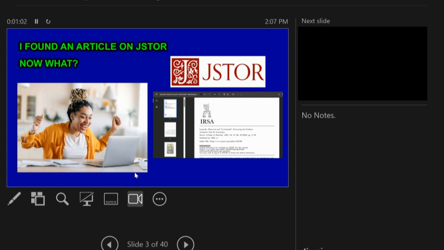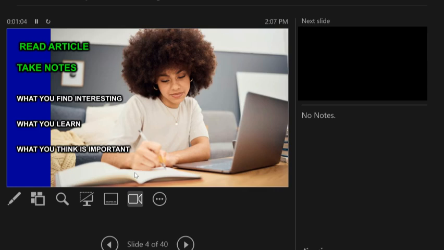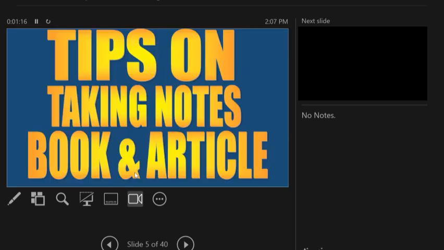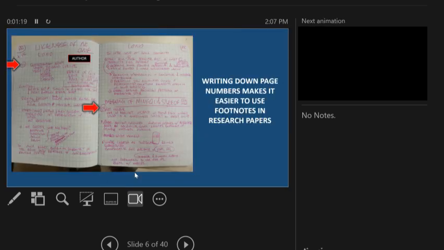So after you find that article, I want you to read the article and take notes. Take notes on things that you find interesting, take notes on things that you learn, and take notes on things that you think are important. So here's a couple of tips on notes. One thing is, I want you to write down the page numbers as you go along and take notes. This is going to be very important for when we do the footnotes. And so it helps when you are taking notes and you take down the page numbers.